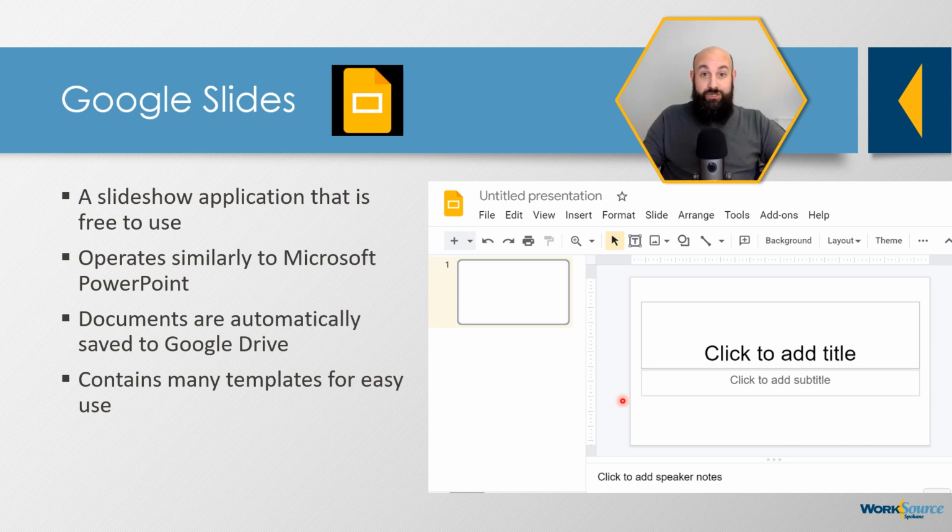And just like with Sheets, just like with Docs, it's tied to your Google account. It's free to use. You can download it to your smartphone or computer. It contains templates for easy editing and creating. And anything you create in Google Slides automatically gets saved to your Google Drive.